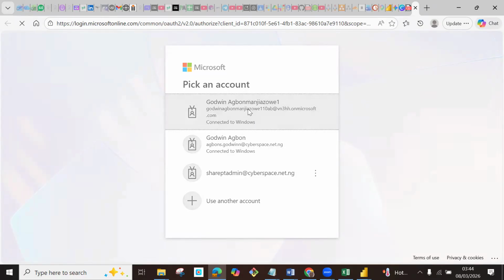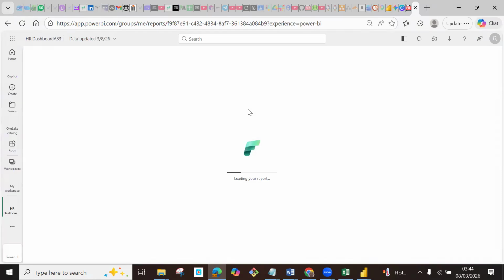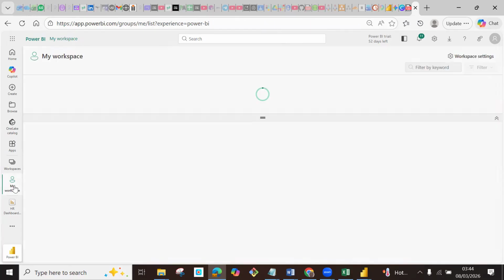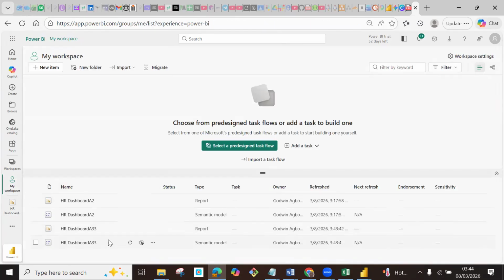Okay, I'm logging on with the same Microsoft account. Okay, it's done. You can see the environment. This is my reporting. In case you want to edit, you can see the edit button. You can click on the edit to see what you can do. But that's not why we're here. If you check my workspace here by the left-hand side at the menu, you can see this 83 is what we submitted just now, what we published. This HRO dashboard 83. So this is the reporting.